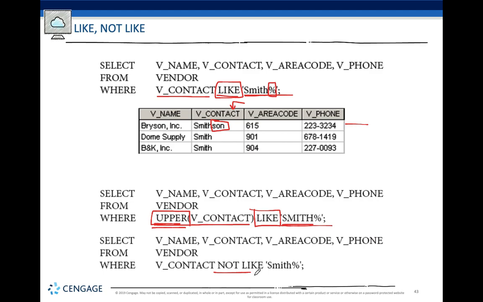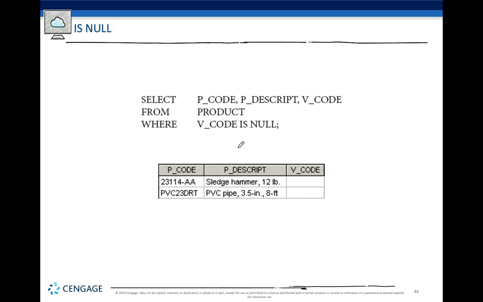Now here's the not like operator. So just like we have like, if we do not like, then we'll get back everything that's not beginning with Smith. Okay. Here's the is null operator. We want all the products where V code is null. So we get back these two products. Okay.